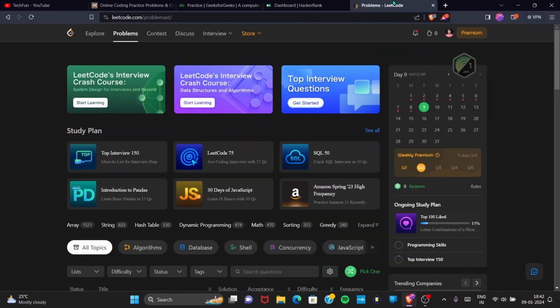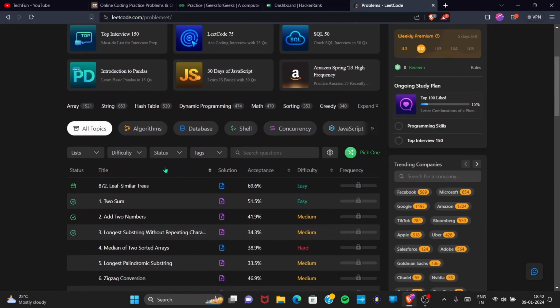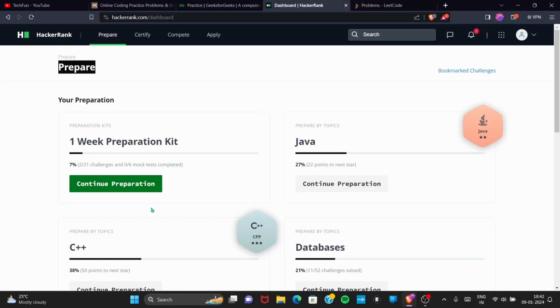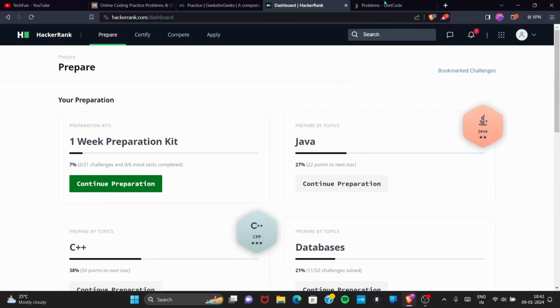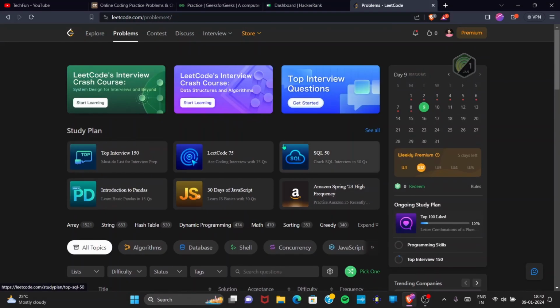But if you are applying or trying for MAANG companies, then LeetCode will definitely help you to build your profile. But you have to sort the problems and solve accordingly. HackerRank has already sorted each and every problem and provided the sheets for you, so you can solve directly. But in LeetCode, you have to sort the questions on your own, then solve the problems.